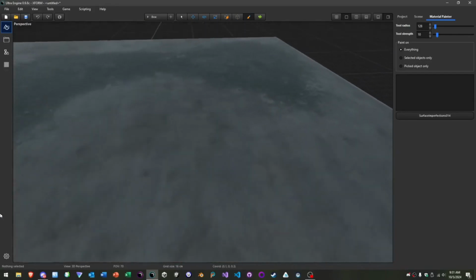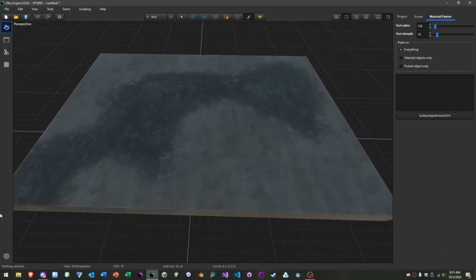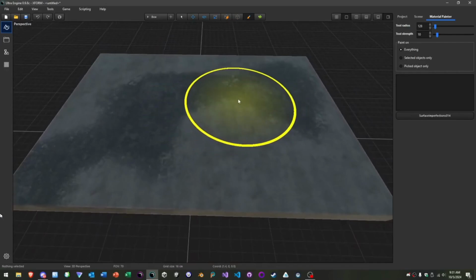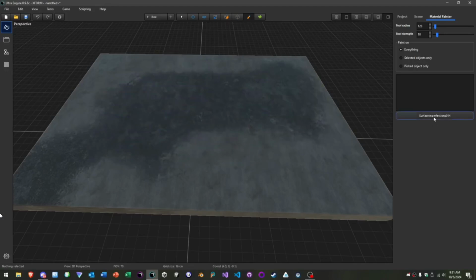This is a really neat feature. You can just paint any kind of detail anywhere. You can have up to 4 materials per mesh, so it supports quite a lot of detail. It also works with the tessellation system.